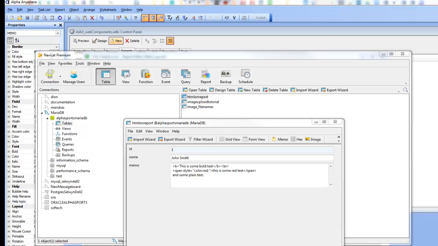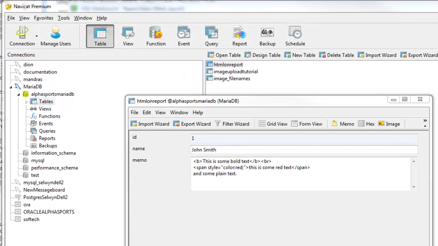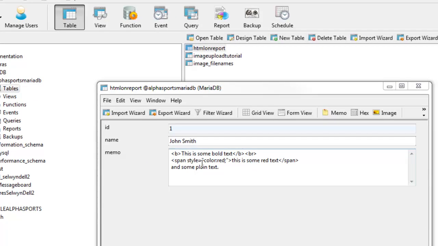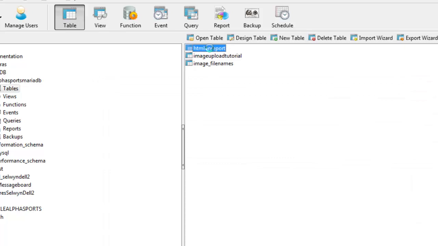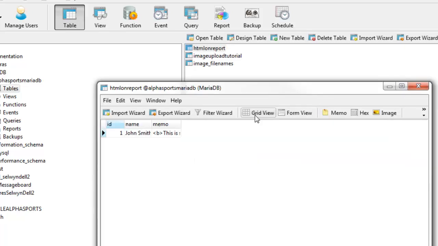In this video, we'll talk about how you can print reports in Alpha Anywhere that contain HTML data. So you can see that we have a SQL table here called HTML on report, and it's a simple table that just has three fields, but in the memo field we actually have HTML markup. So you can see that it's got some bold text over there, and then a span that sets this to be red, and then some plain text over here. So the table is a trivial table that only has one record in it.